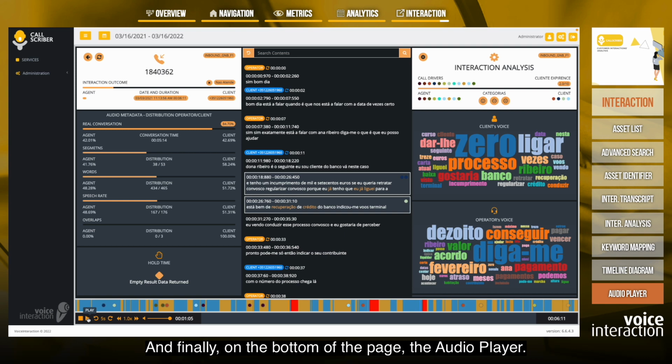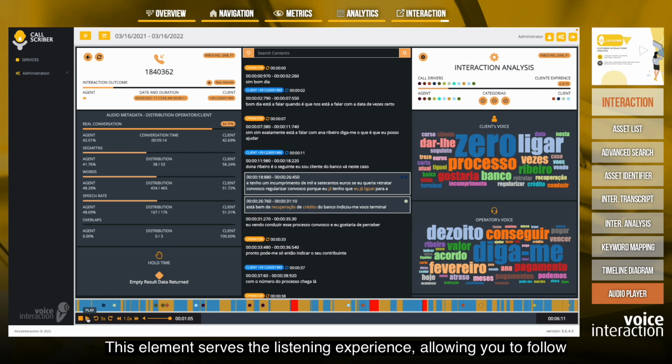And finally, on the bottom of the page, the audio player. This element serves the listening experience, allowing you to follow along while reading the conversation's transcript. A dynamic add-on that completes the speech analytics experience provided by Callscriber and concludes this application tour.